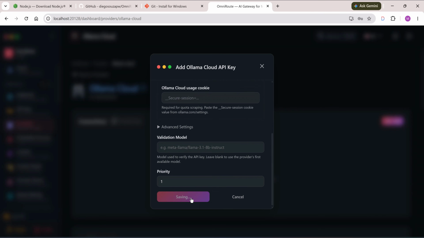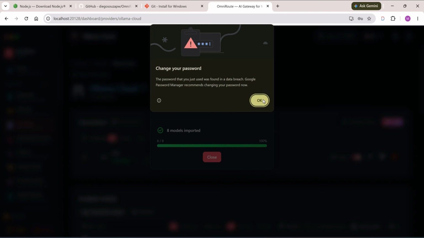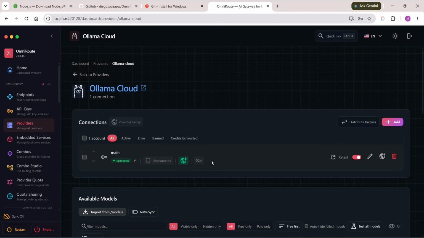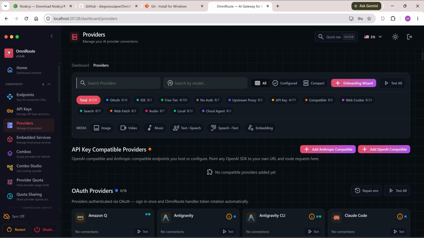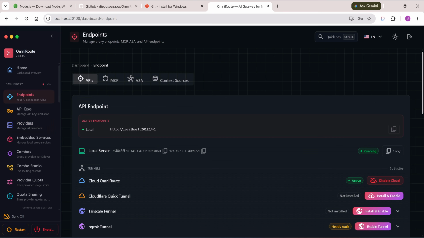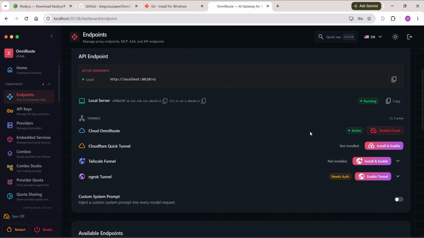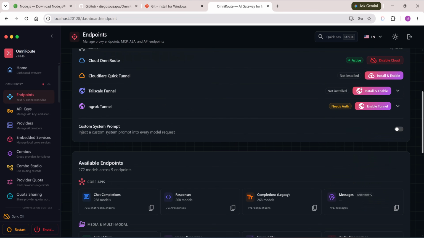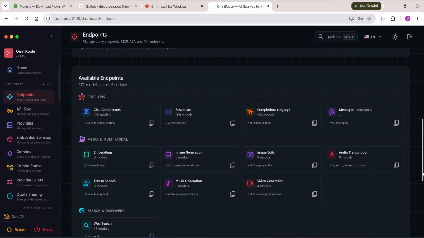As you can see, I've now connected several providers successfully. Now click on Endpoints. There are three things you should verify here. Your active endpoint should be available, your local server should show running, and finally, Cloud OmniRoute should also show active. Perfect. Everything is configured correctly.